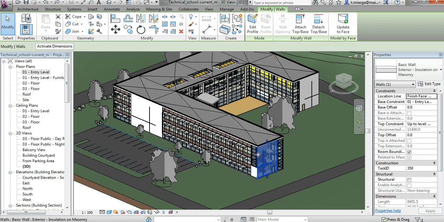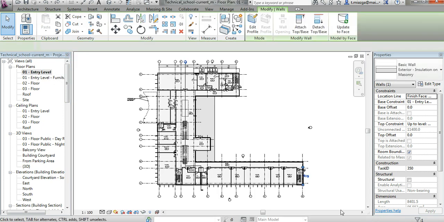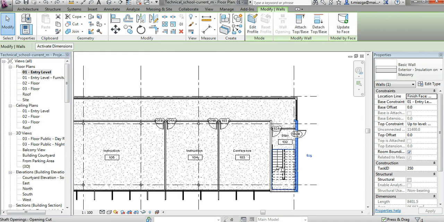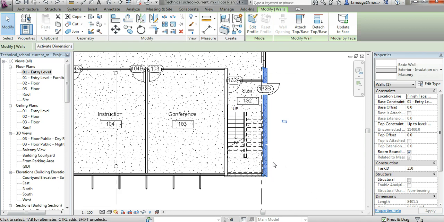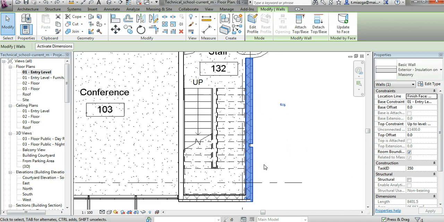So we'll work on this one. Let me just pull up a plan view so we can see what we're looking at here. You can see even from a cross-section view that we've got two layers happening. We've got an interior structural layer and then we've got an exterior finish layer.